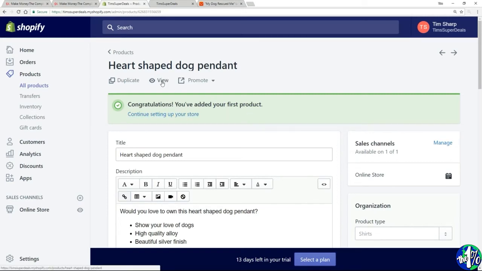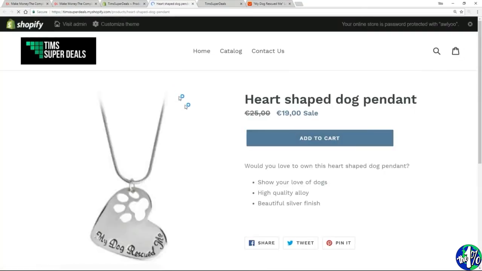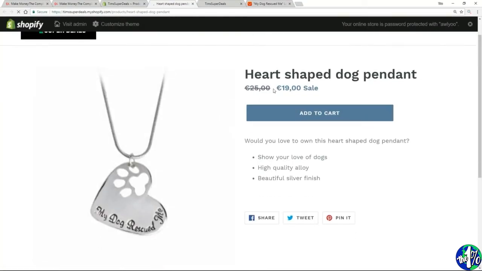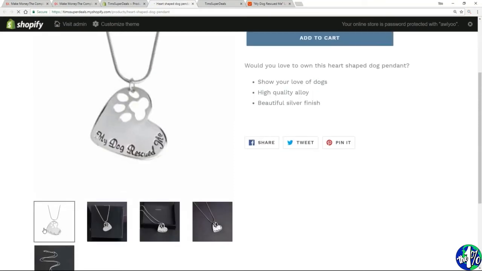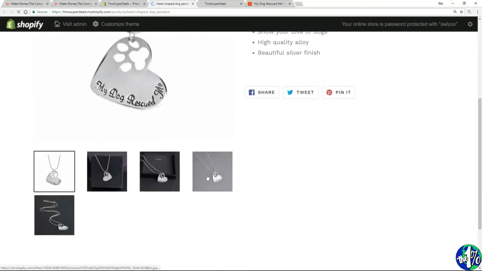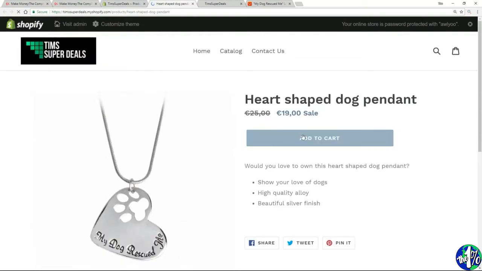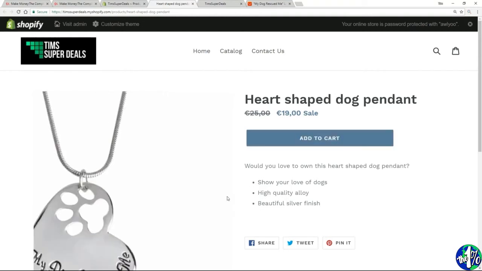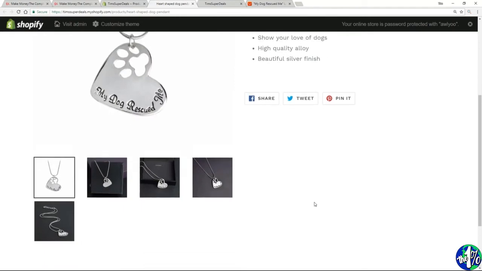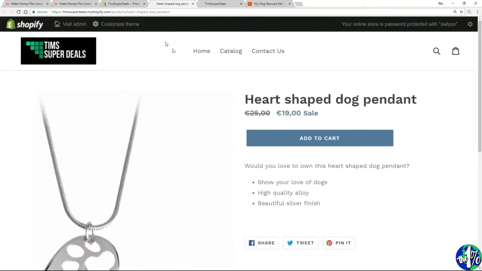Now I can view this product by clicking on this little view thing here. So let's do that. And here we go. We got our heart-shaped dog pendant. We've got that image that I chose, which is a good quality image. Here are my other images down here. Okay. All looking very, very good. I've got my add to cart button by default. It's on sale. Yeah, it was €25 down to 19, clearly marked as sale. And then of course my description. So as a first step, we're in very, very good shape.